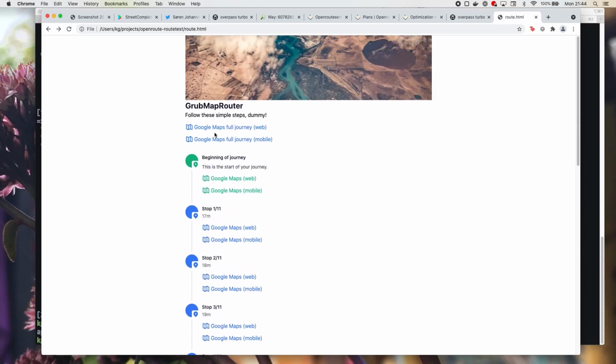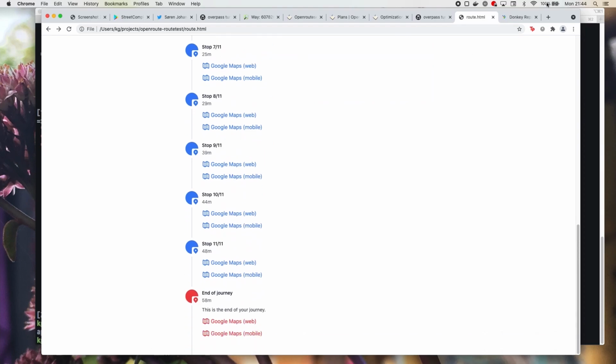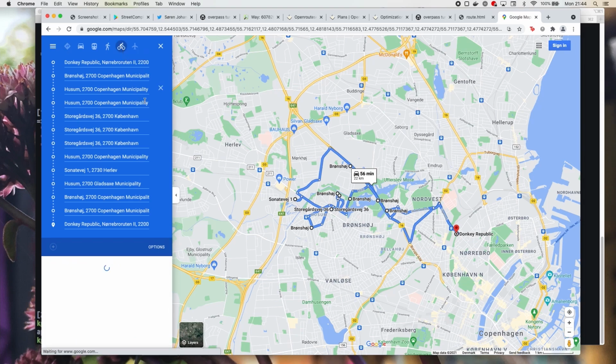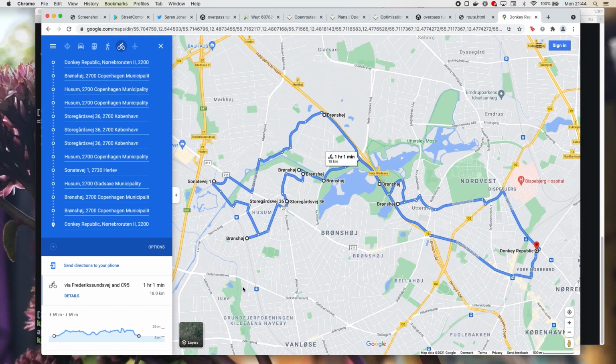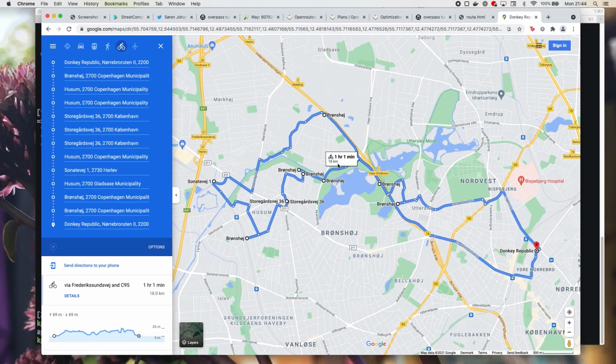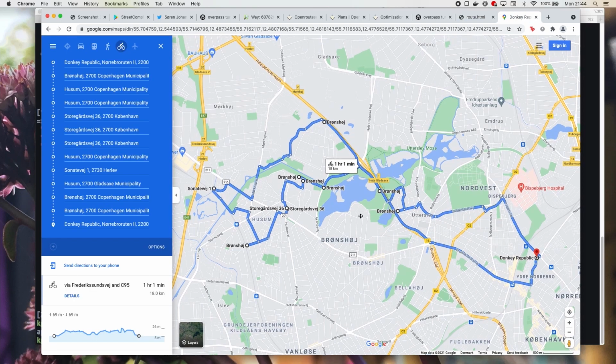But you can also just click the Google Maps full journey if you want to see the journey, you can send it to your phone if you want to. So you can see here's the full journey. It will take 56 minutes by car. We go by bicycle. So we can see here how long it will take. It will take 1 hour and 1 minute. So you can see our API thought it would take 58 minutes. And Google thinks it will take 1 hour and 1 minute. So it's probably somewhere in between there.